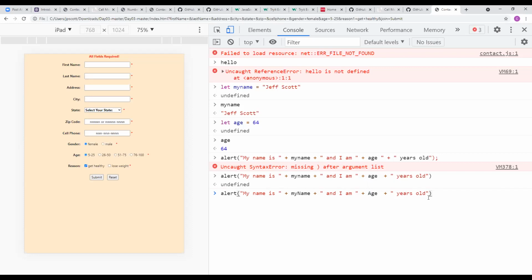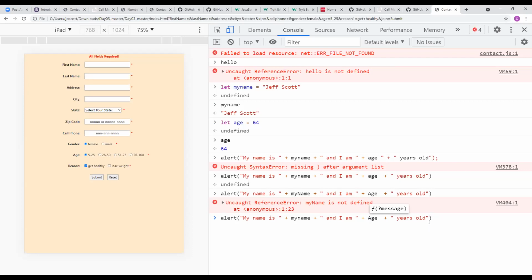Now we created a variable called my name up here, but now we're trying to use a different variable that doesn't exist. We created a variable named age right here, but we're trying to print out something that does not exist. So notice if I hit enter, it says my name is not defined. It stopped as soon as it got to here. It didn't even find this error because it stopped right here. So if I put this in again, and now I fix the my name, but age is still wrong, and I hit enter, now you'll notice it says age is not defined.